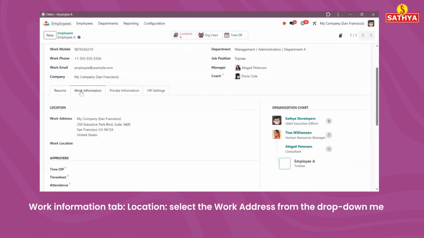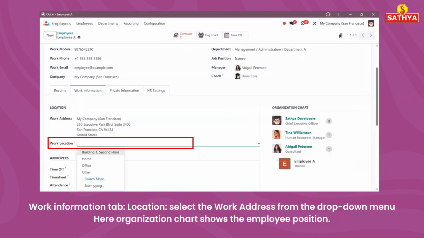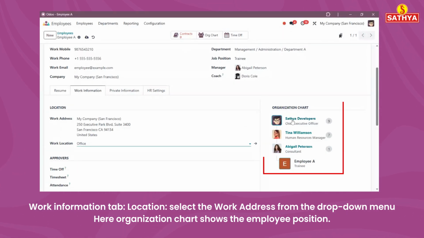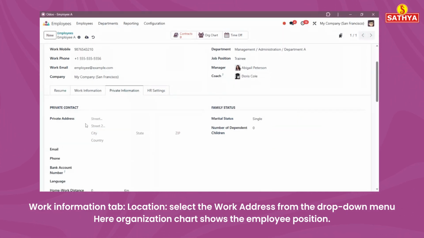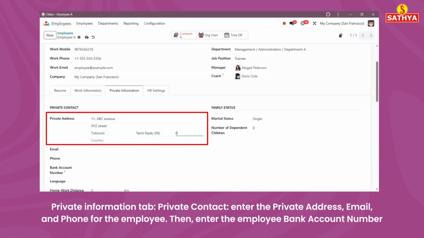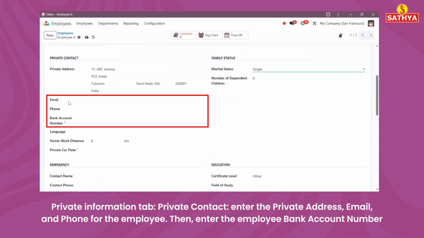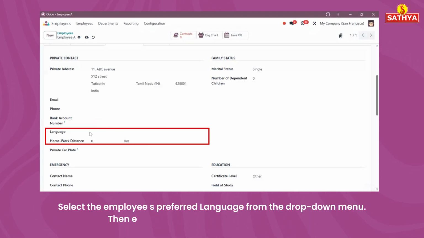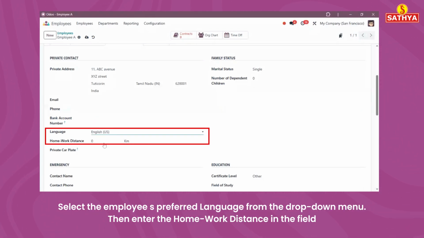Work Information tab. Location. Select the work address from the drop-down menu. Here, Organization chart shows the employee position. Private Information tab. Private Contact. Enter the private address, email, and phone for the employee. Then, enter the employee bank account number. Select the employee's preferred language from the drop-down menu.